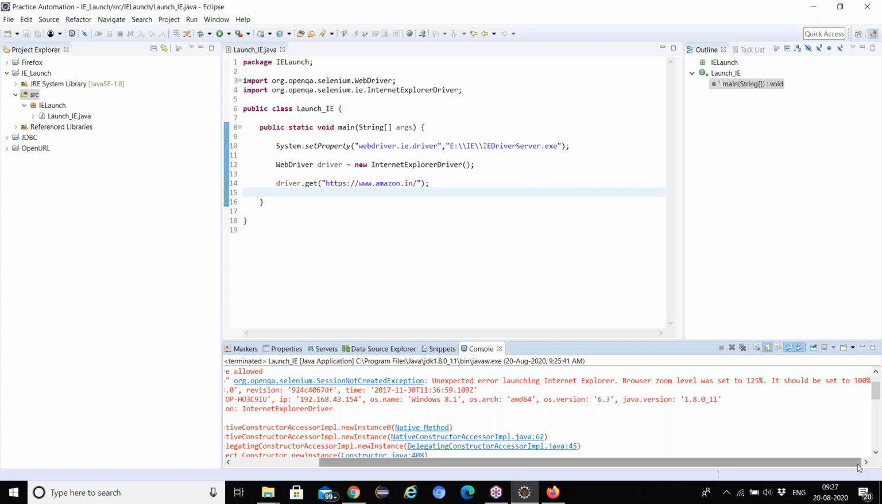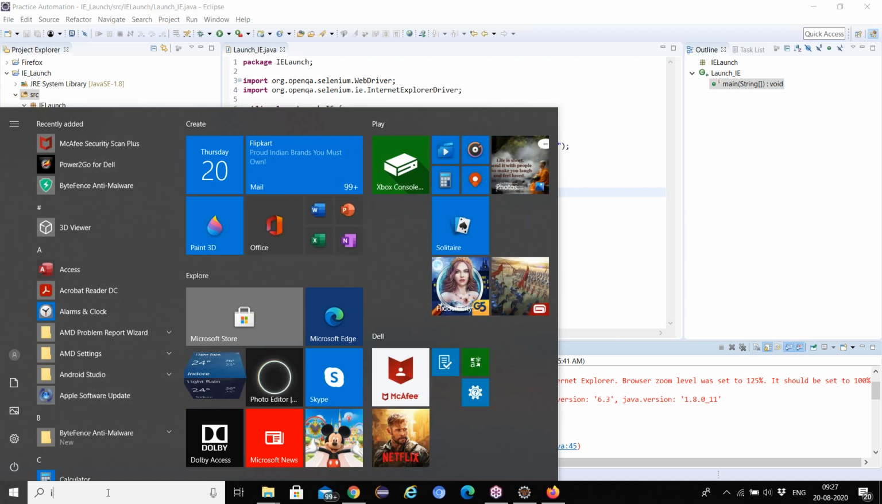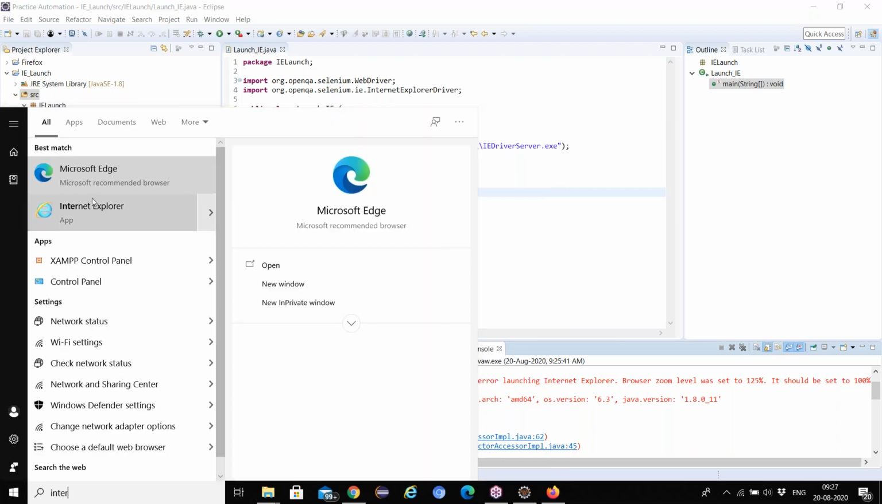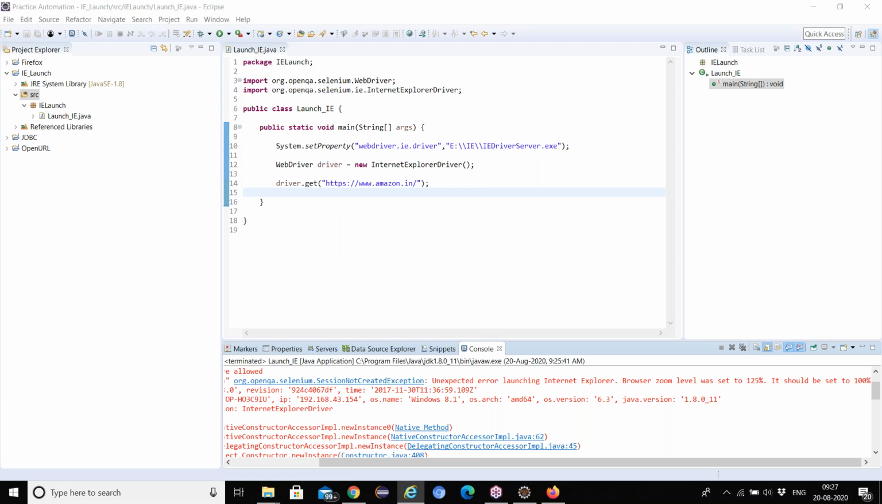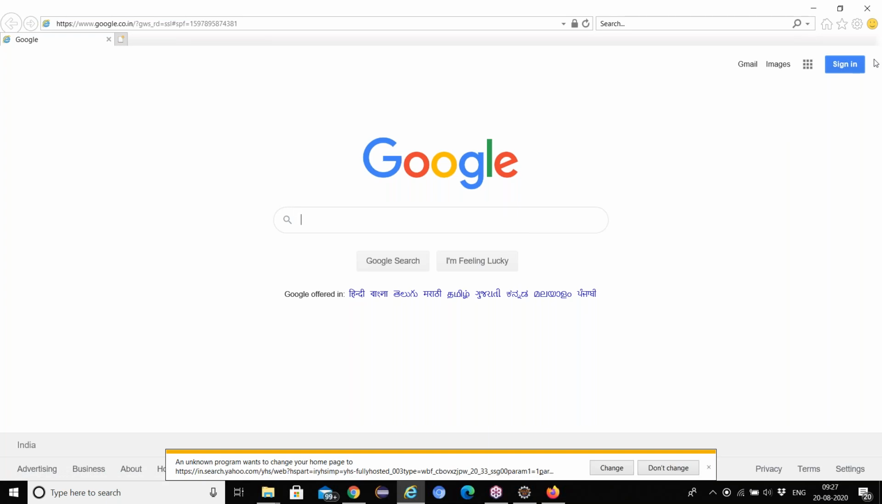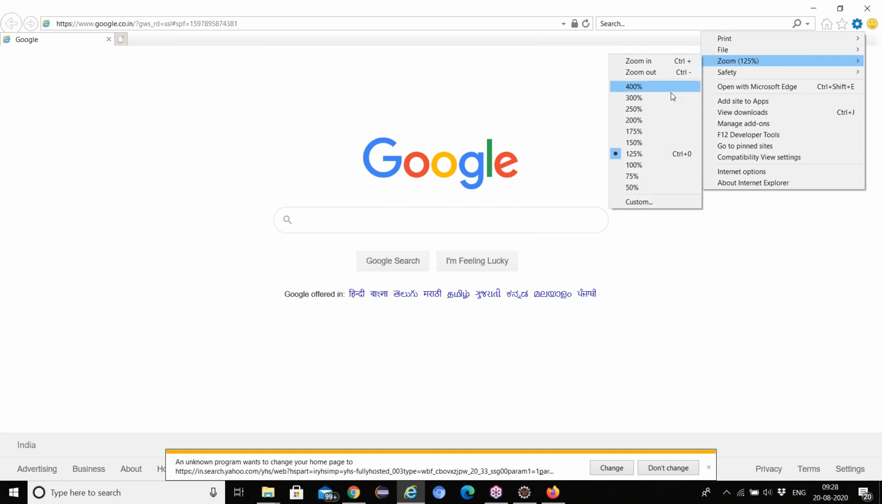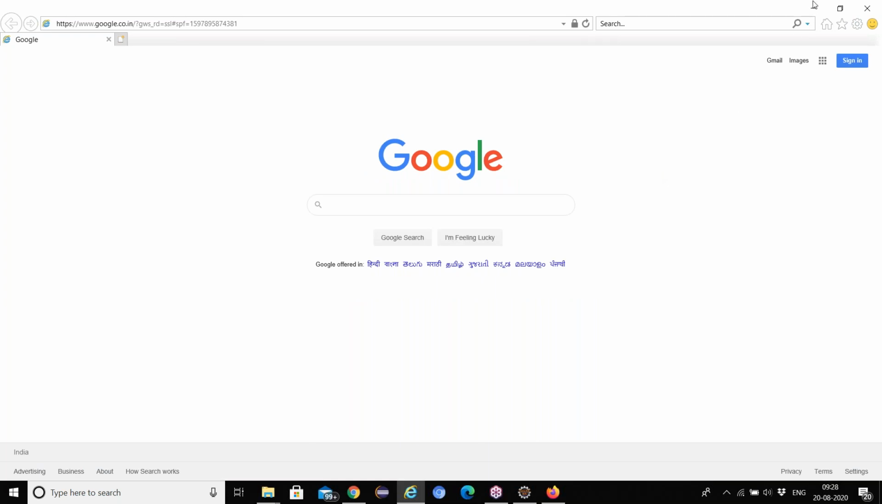Can you open your IE browser? General browser, IE browser, yeah, IE. Change the zoom level. You know where you can change the zoom level. Select the zoom button. No, go to the settings. Zoom level is 125, right? Now change it to 100. Yeah, good. Now you can execute. Now you can execute from Eclipse. Now execute your script.